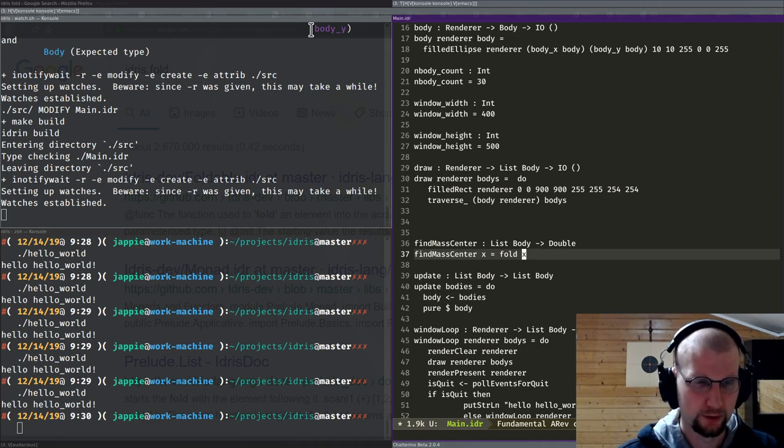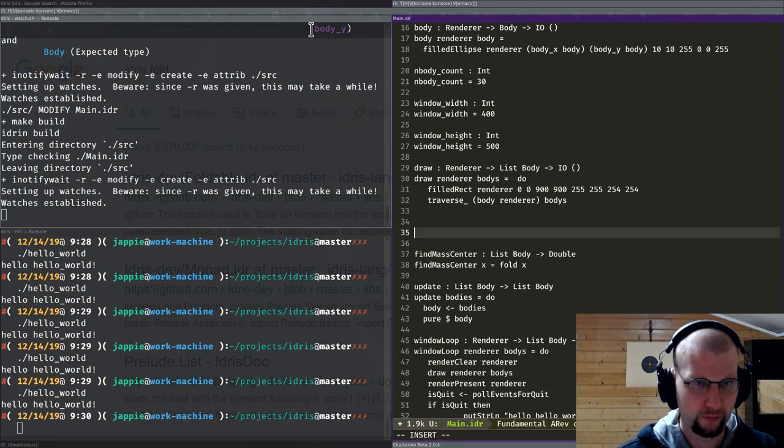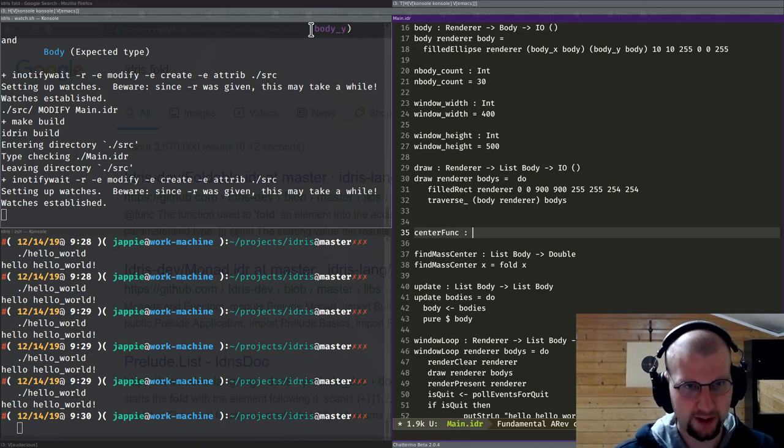Fold. Center func, I don't know what to call this thing, but we get at least an int, which is the index of whatever we have. We get a body in question, and then out of this comes not a body, it's a double. Actually, maybe this will also be double then. No, it's not a double, it's a vector.